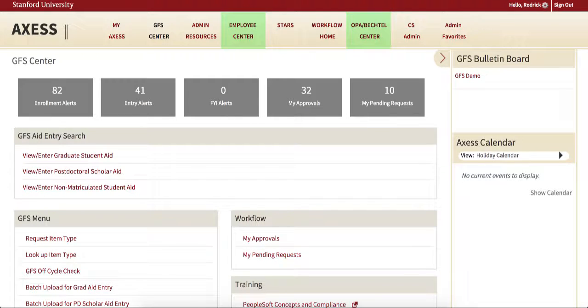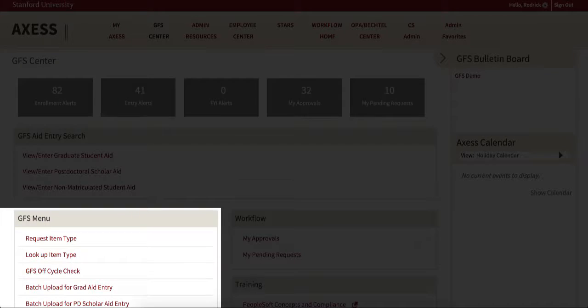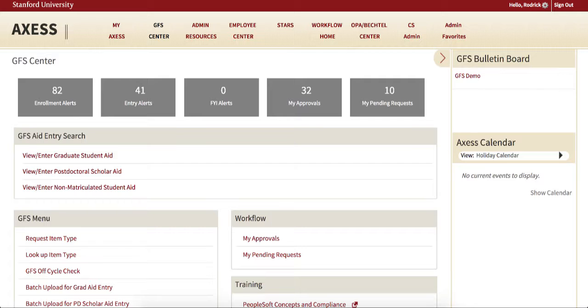Similar to all access centers, links and features in the GFS Center are organized into portlets containing like information. Take a moment when you first log in to the GFS Center to orient yourself to the available resources, some of which we will highlight here.